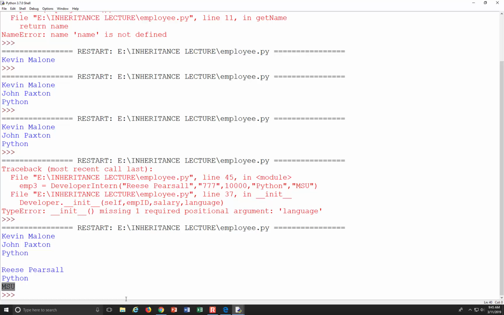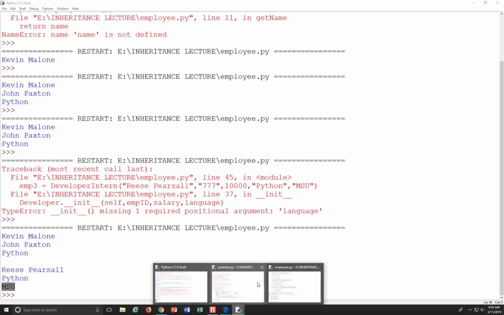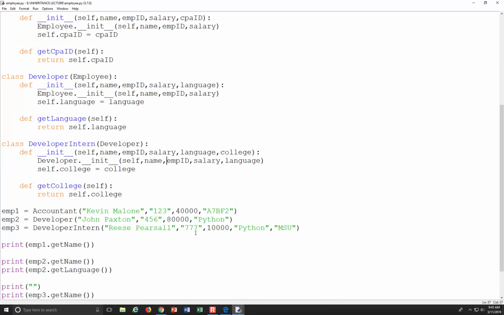Neither is name. But we inherit from our developer class, right? And so that will give us the language, but our developer class inherits from employee. So developer intern's actually kind of inheriting from employee also. Any questions so far?